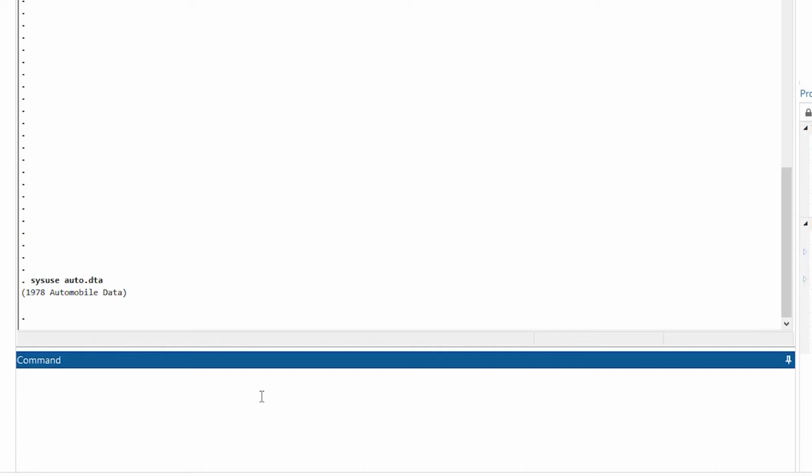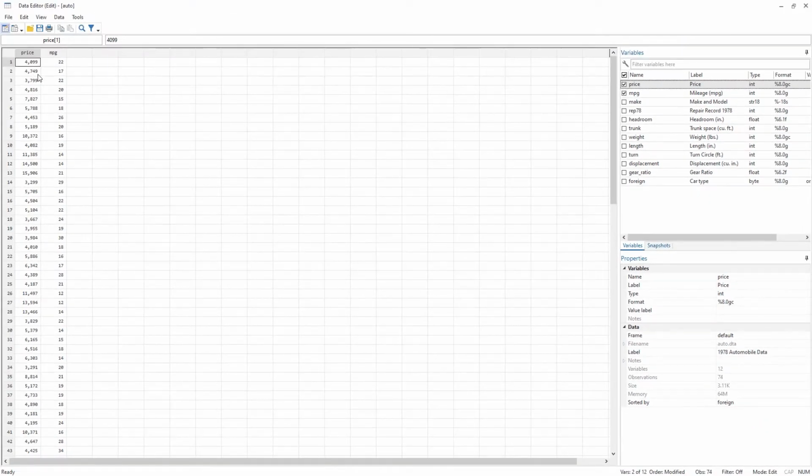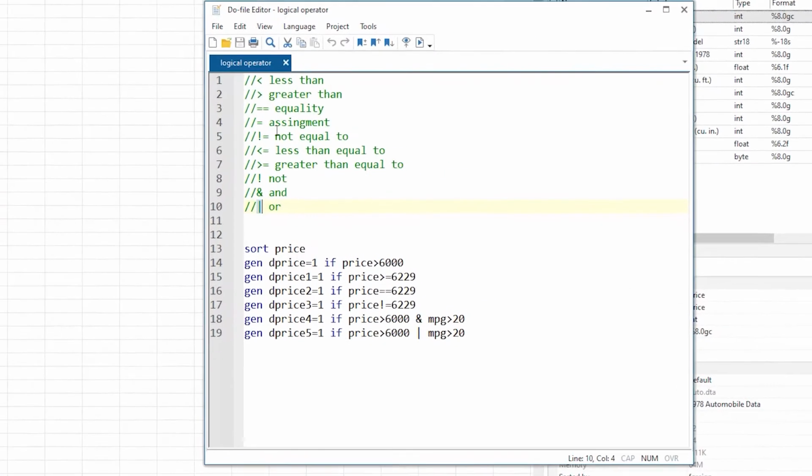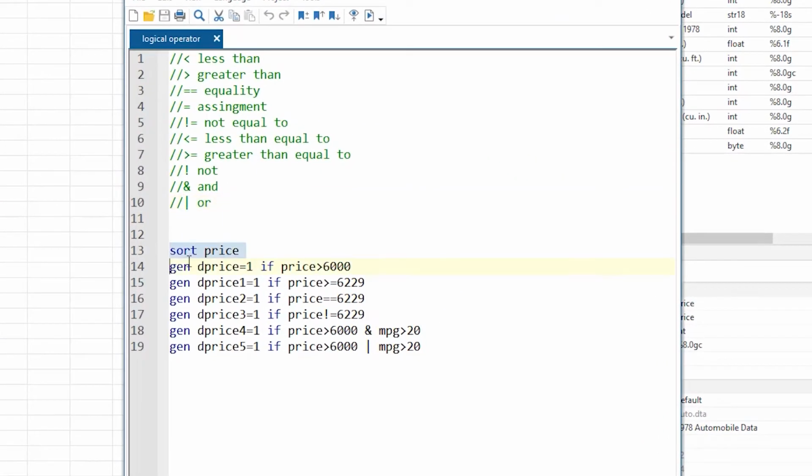We would keep price and MPG. We would just limit our data view to these two variables instead of having other variables, so we have less clutter and we can easily compare, because we are going to generate some new variables and we need to compare them with price and MPG. Okay, so let's just sort this data on price.